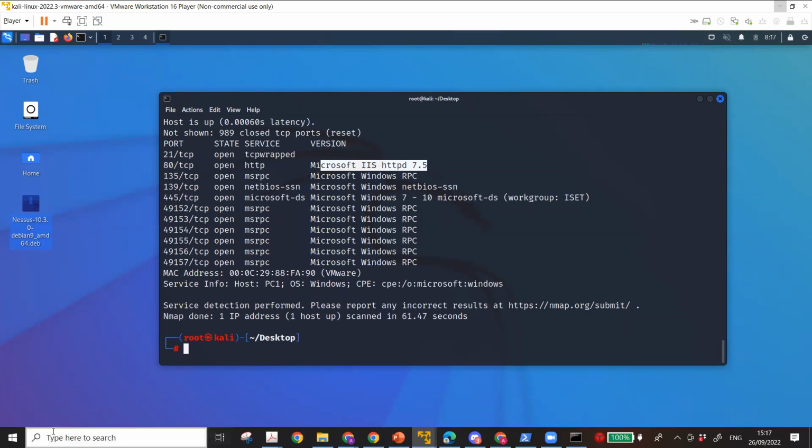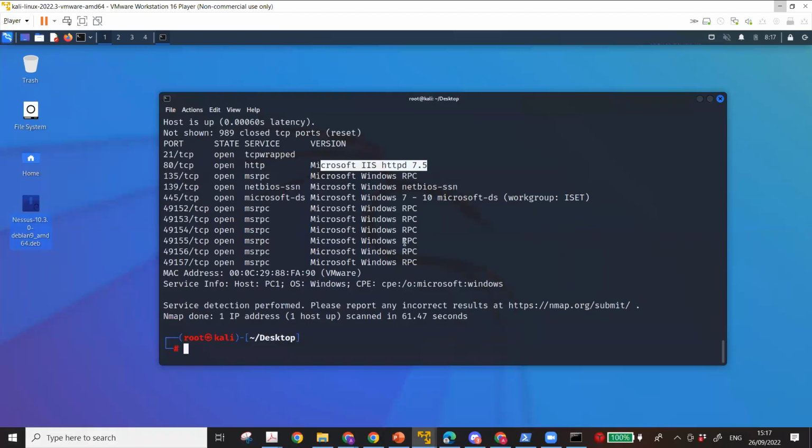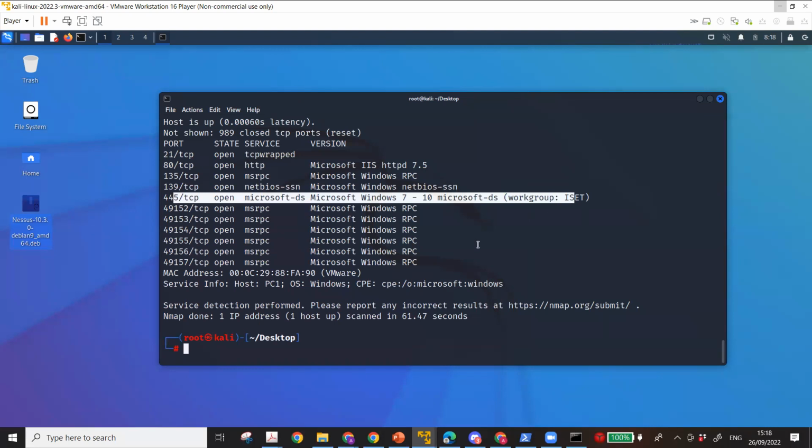On a normal system, if I scan my host, you will see plenty of applications and the versions displayed here. Another interesting thing is that by scanning port 445, it has actually found out that this could be a Microsoft Windows operating system, and the workgroup is ISET. Although I didn't ask for this information, it has grabbed it from port 445 as well.